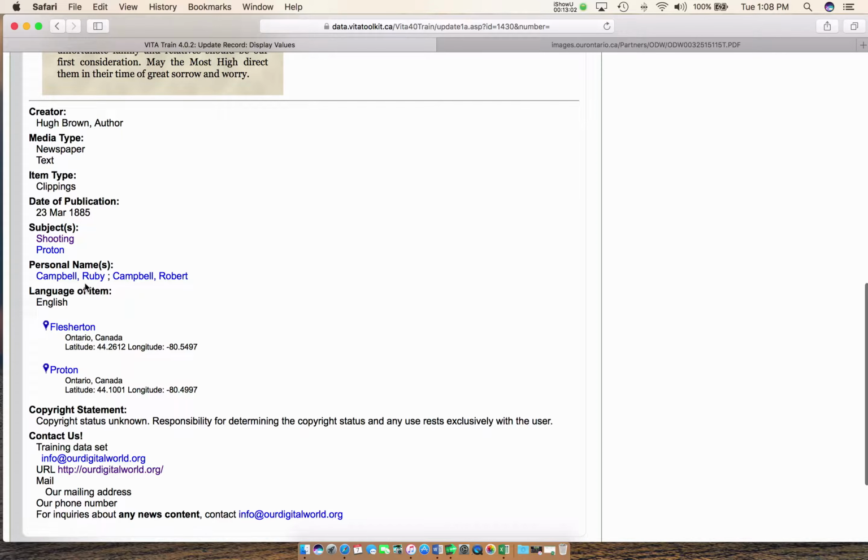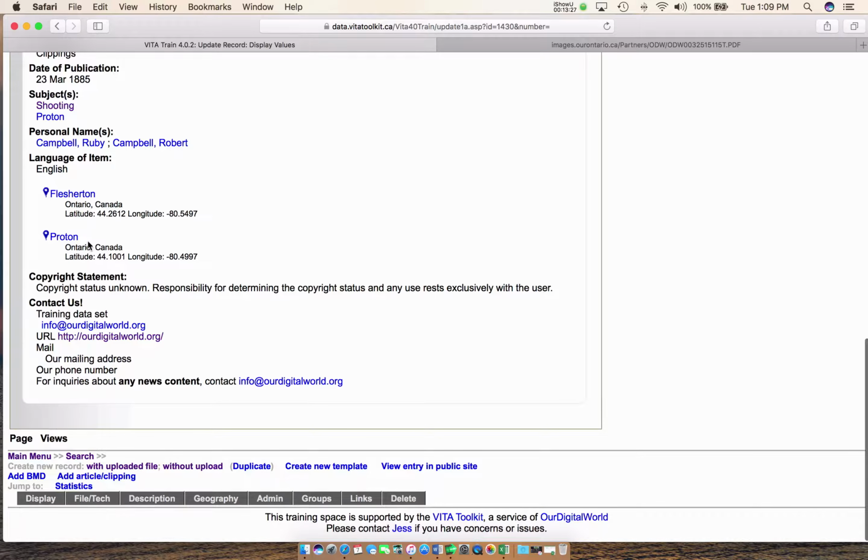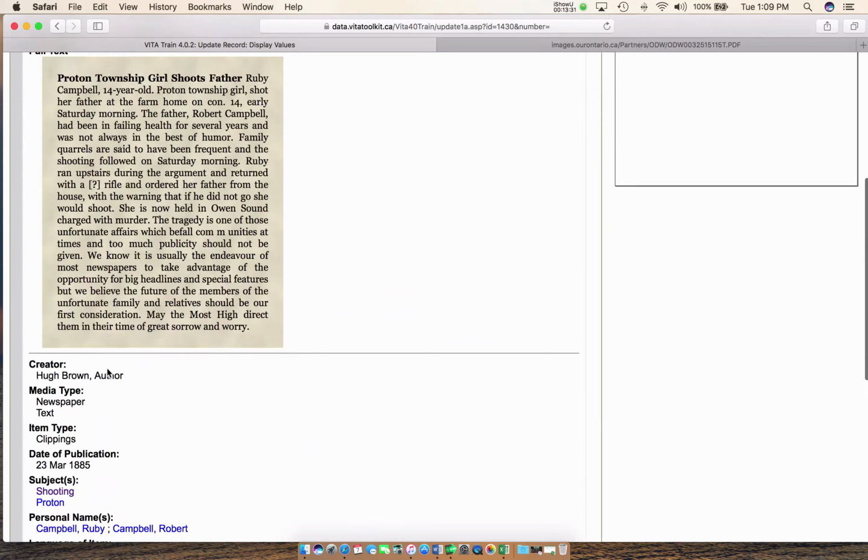And you can see this is why you want to make sure that you don't put the names together, because that will group them under one heading. So if I wanted to search for Robert Campbell or Ruby Campbell, and if I had them under one name, then I would only be searching for them under that one entity, if that makes any sense. So make sure that you give them each individual entries, that way they're searchable individually. There is my mapping for my item and my permissions and copyright status.